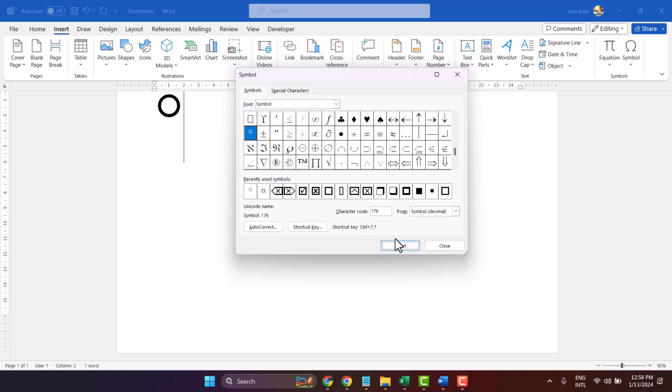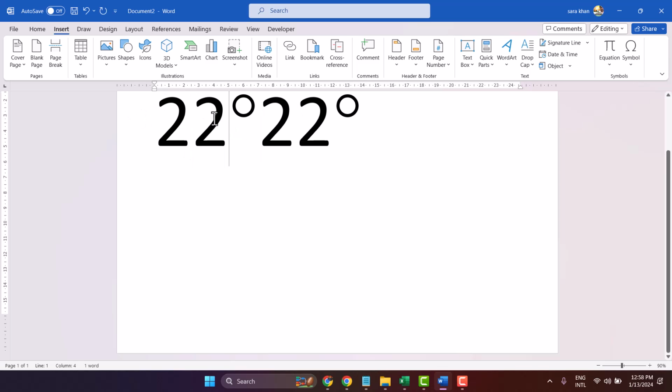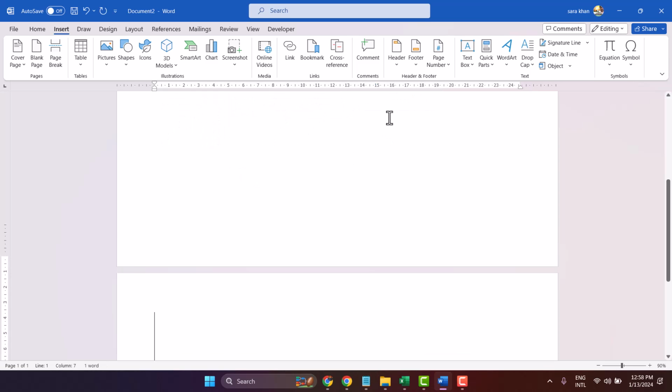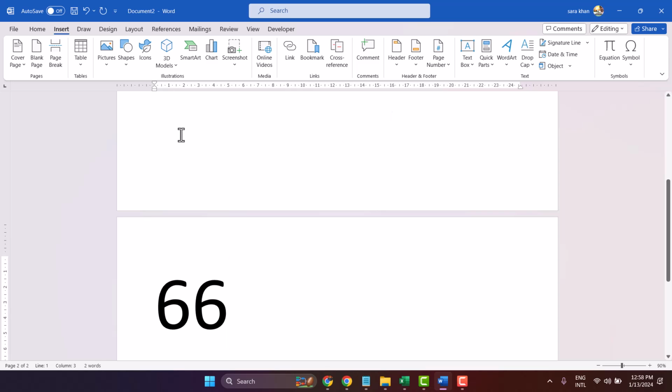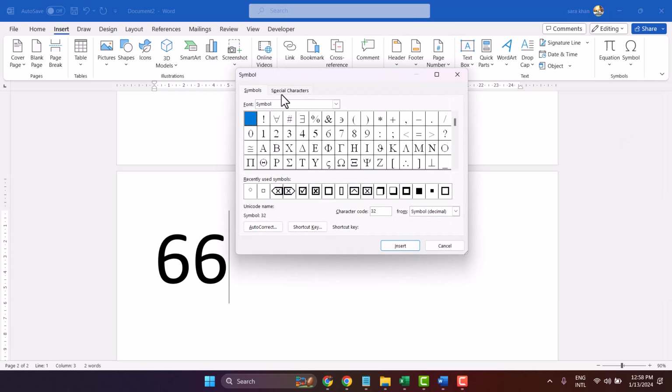Just select it and insert. Before it you need to insert the number, or insert any number, then Symbol, More Symbols, Font, select Symbol, and here find the degree symbol, then insert.